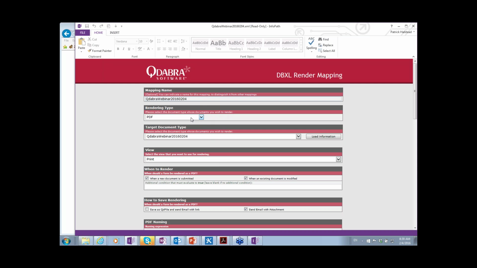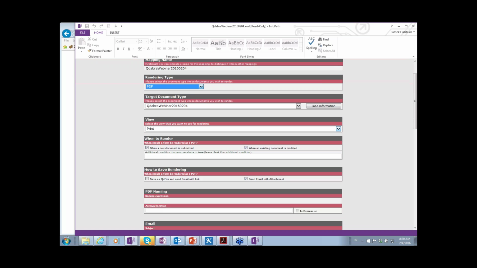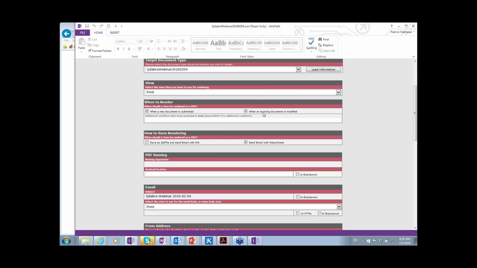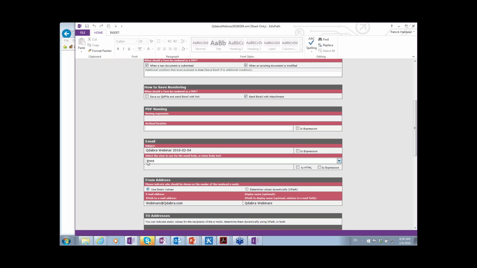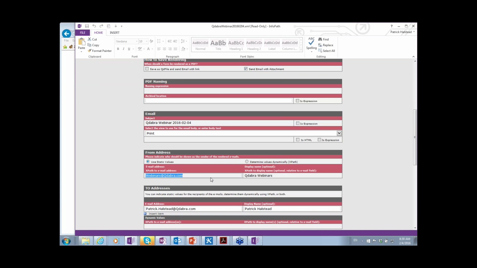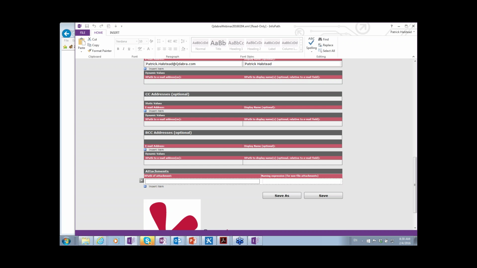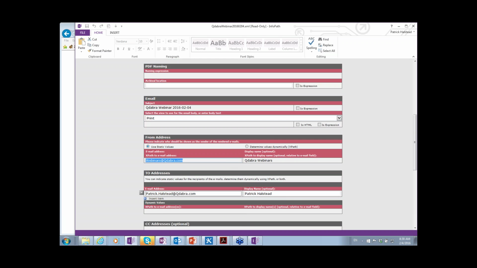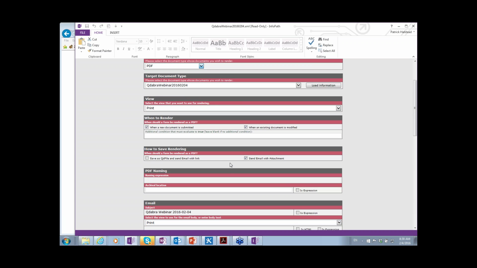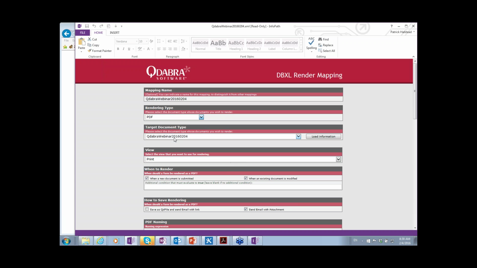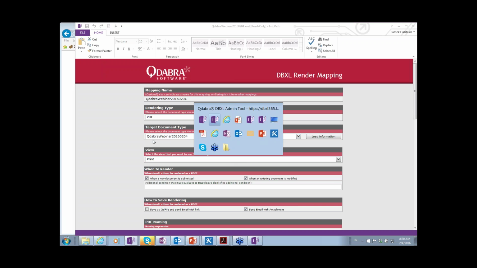So this render mapping tells the server-side pieces, I want to render a PDF, I want to use the print view, I want you to generate it when it's submitted or when the document's modified, and I want you to send email to me from the webinars account, and so on. There's lots of options here. You can make this dynamic, you can add attachments, and so on. This tells the server-side piece how to generate the PDF for the form that's coming in. It sees the form as a Qdabra webinar 201-0204. It sees a PDF mapping, looks at the values in the PDF mapping, and then generates a PDF based on that. And that PDF can be either stored on the server or archived to a SharePoint document library or to a file system. So that's how the server side worked.